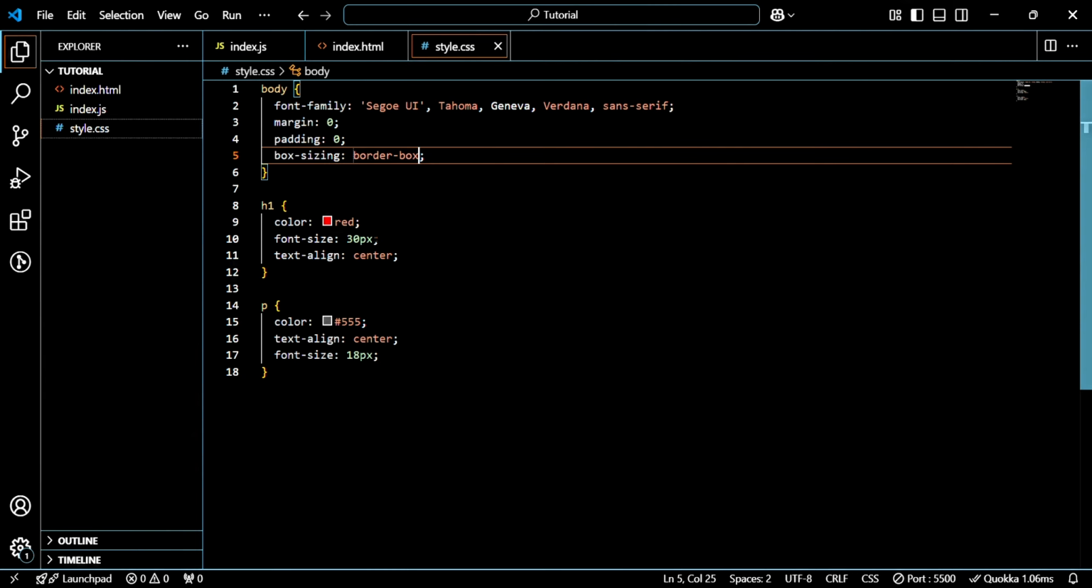Okay, so today you've learned what CSS is and how to use it in different ways and create a beautifully styled website. So great job.